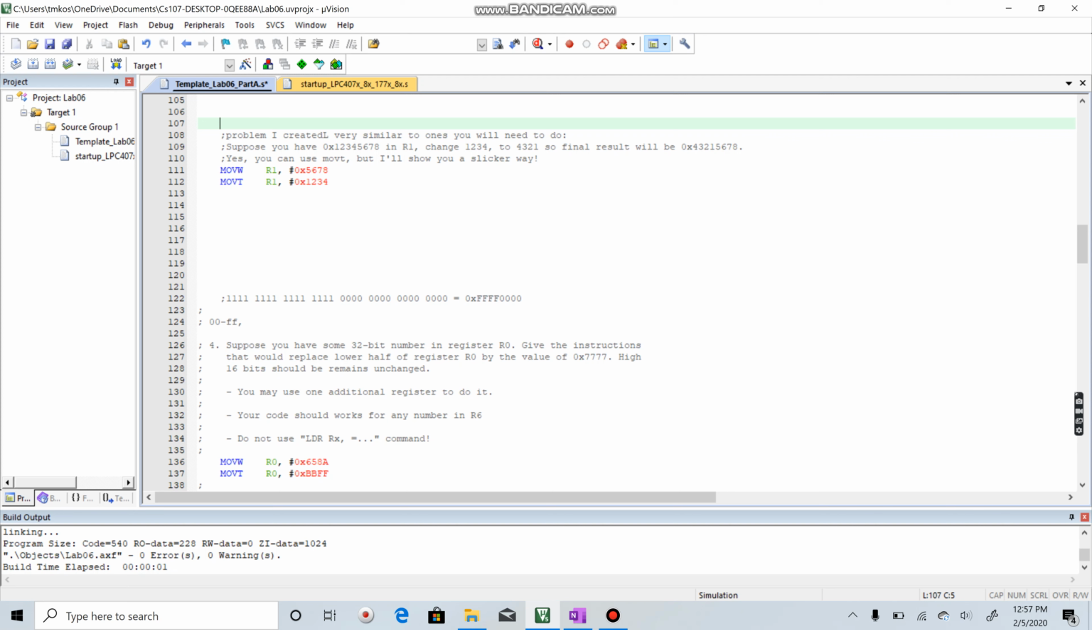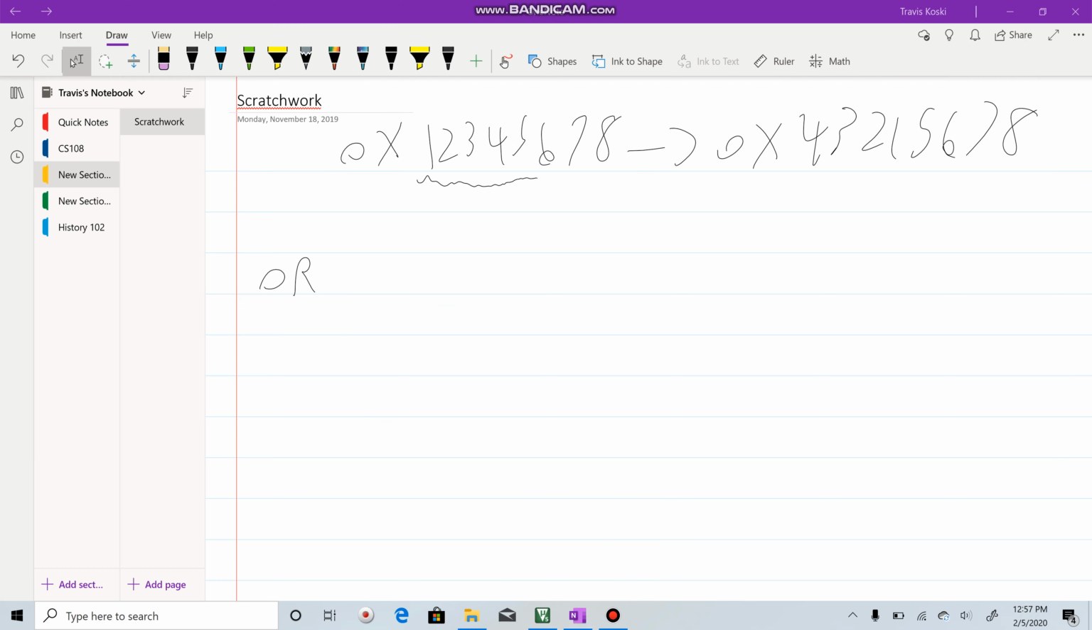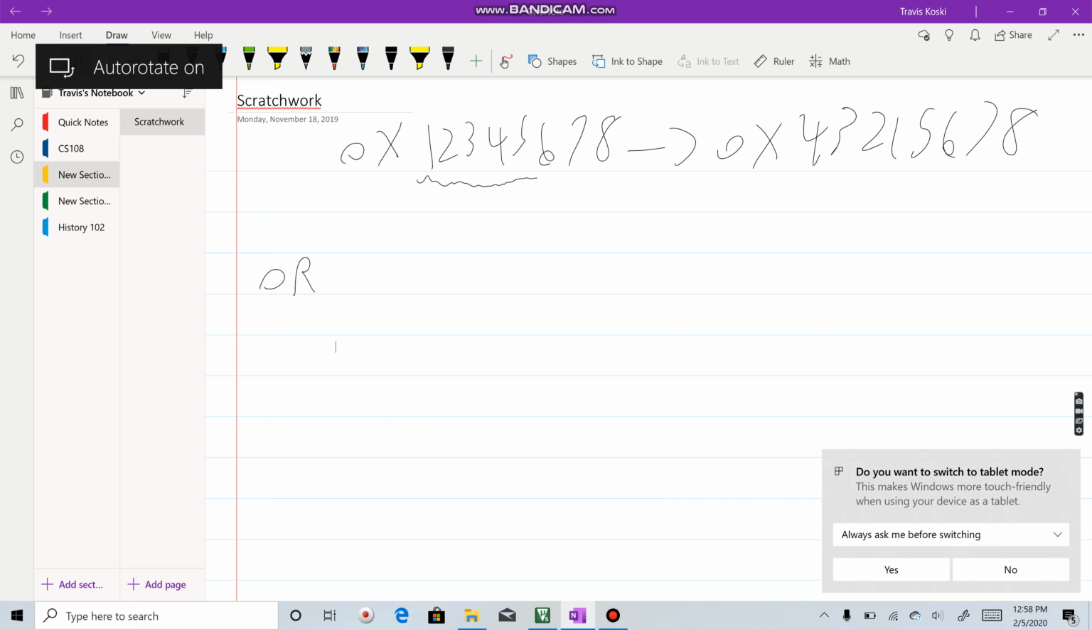So you're probably thinking, since I'm changing just the whole entire upper half of the register, couldn't I just use movt to move that new value in? The answer is yes, you absolutely could. But I'm going to show you another way that will allow you to work with other parts of the register. So I'm going to go to the whiteboard real quick, work out the solution on paper, and then we'll take this over to code.